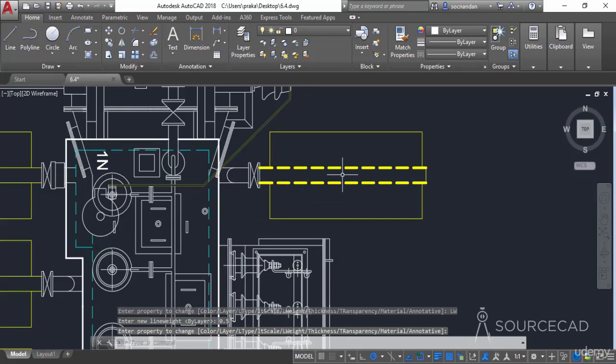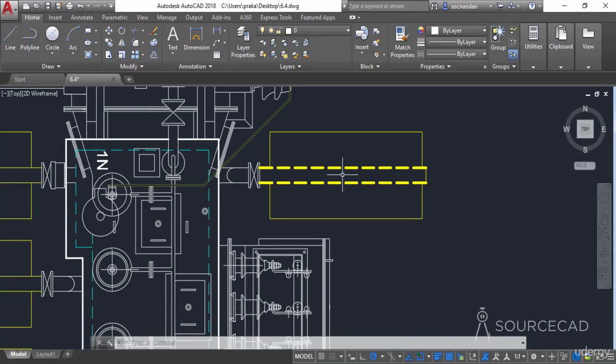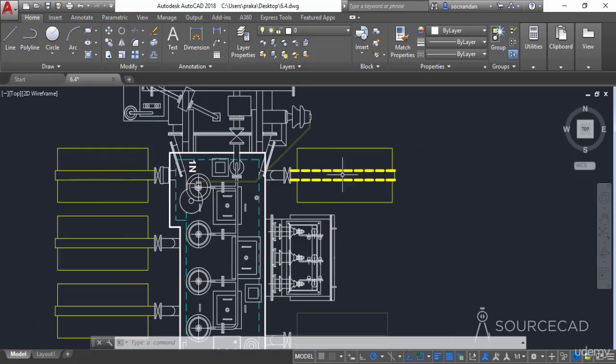So this is quite an easy way of changing the properties without using the property panel, obviously. So even if you don't want to use the property palette or the property panel, you can use this CHPROP option to change the properties of different objects in AutoCAD.